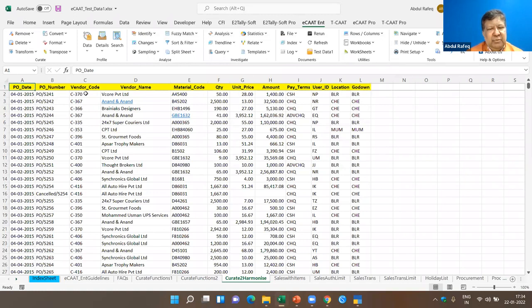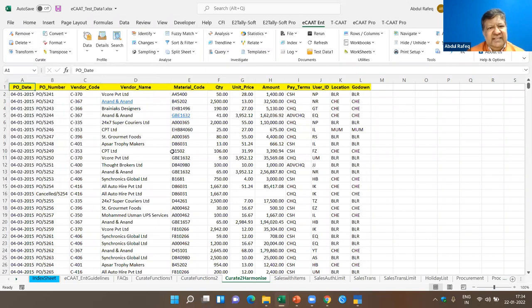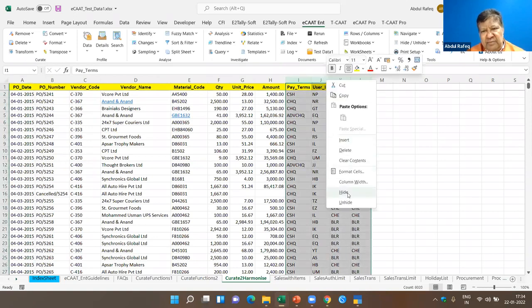Now I performed, let's say, about 12 to 13 functions. In Excel, it would have taken me about 15 minutes to perform all this analysis. Here I'm able to do it in a few seconds. And this is what is called harmonize sheet. Now let's say in this data, for the purpose of analysis, I don't require, let's say, these columns. So I'm going to hide these columns.